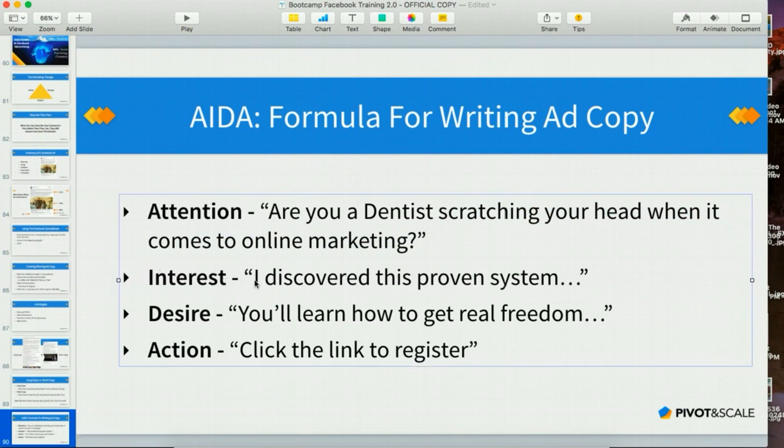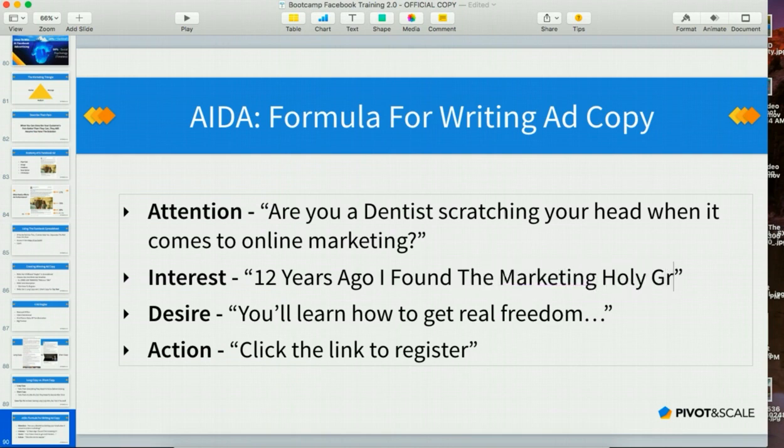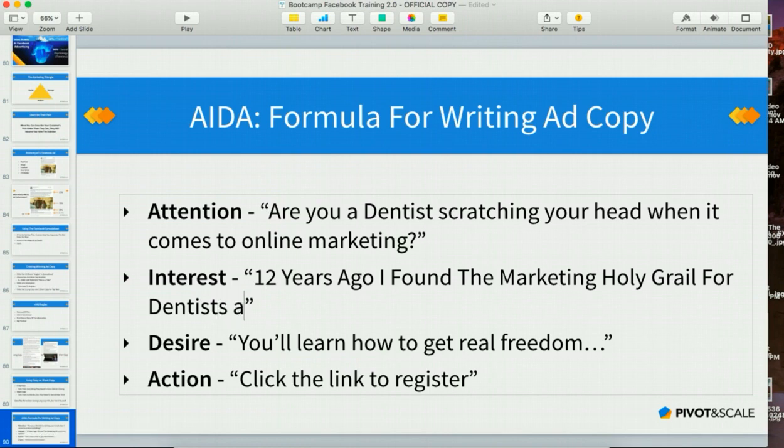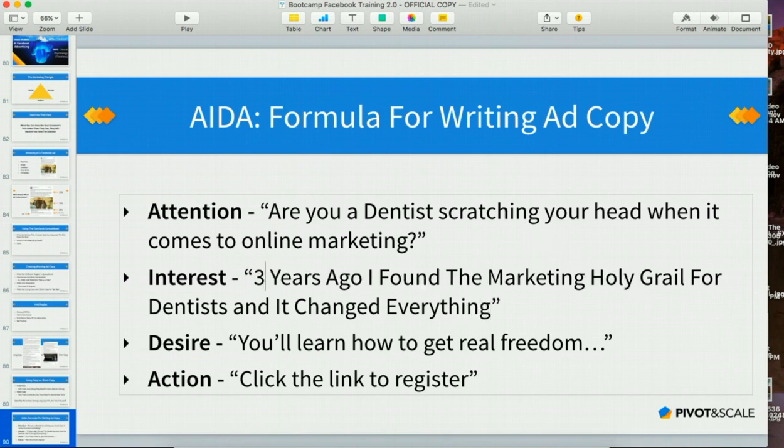A good way to say it might be, I discovered this proven system. You want to build some intrigue. You might say something more along the lines of, 12 years ago, I found the marketing system and it changed everything. 12 years ago is probably not 3 years ago. This would be if you're coming from a first person point of view. So you want to create some interest that lets them know, okay, I need to keep reading here because this might solve my pain.